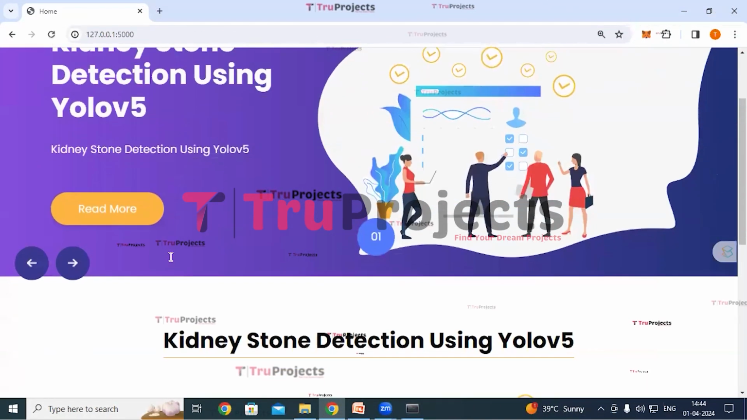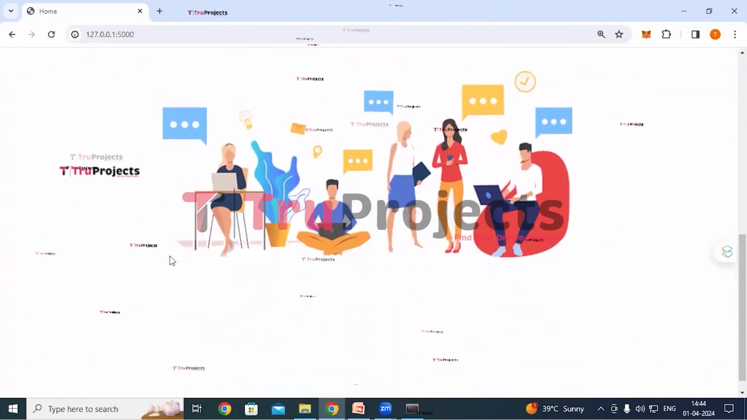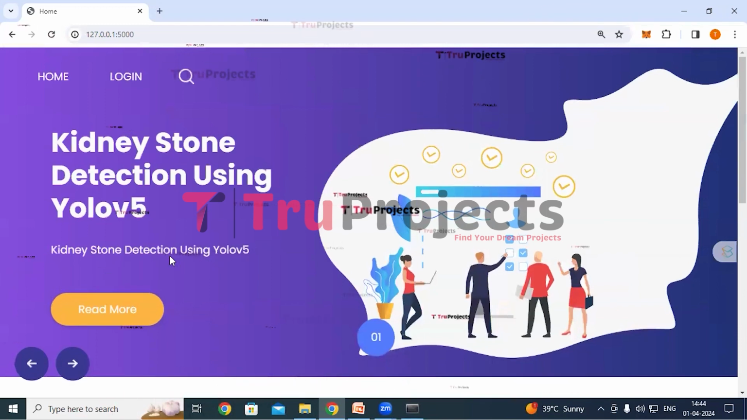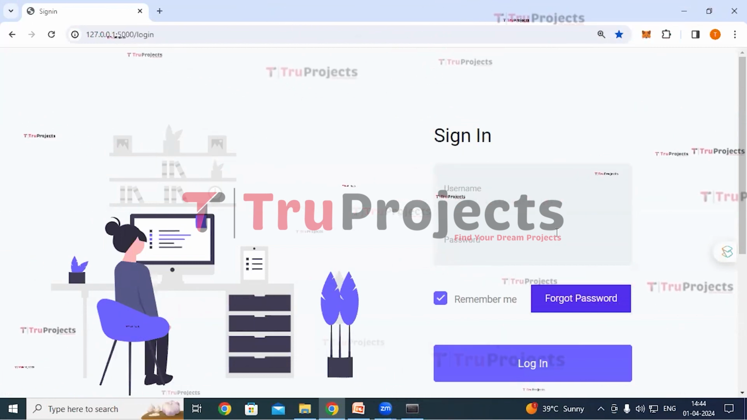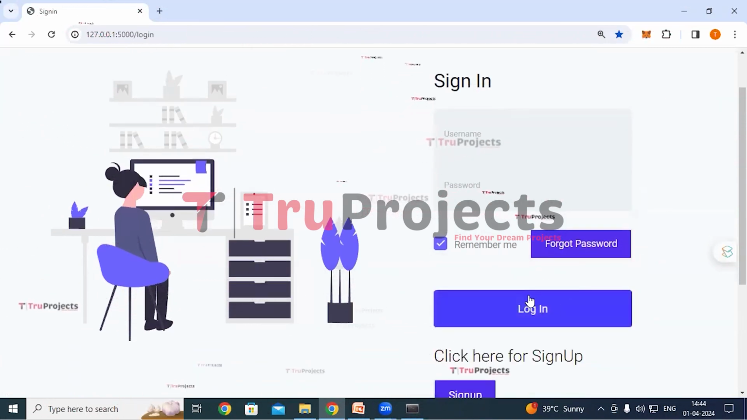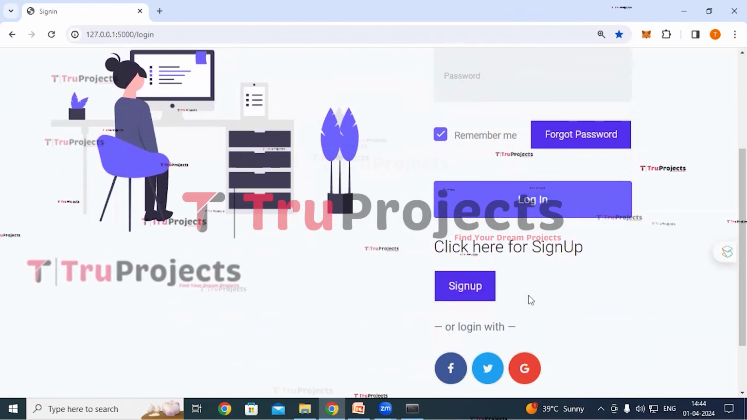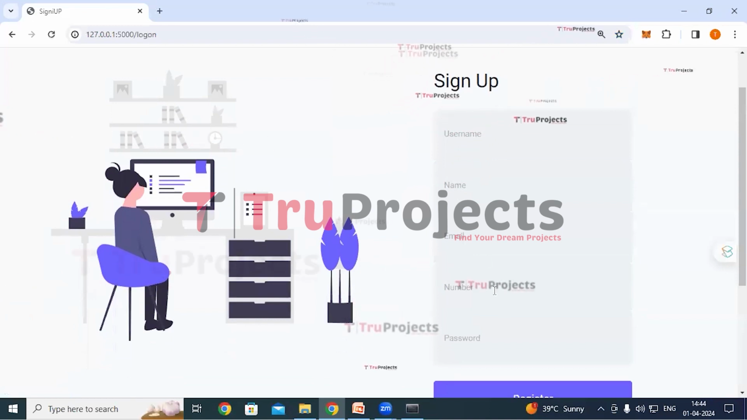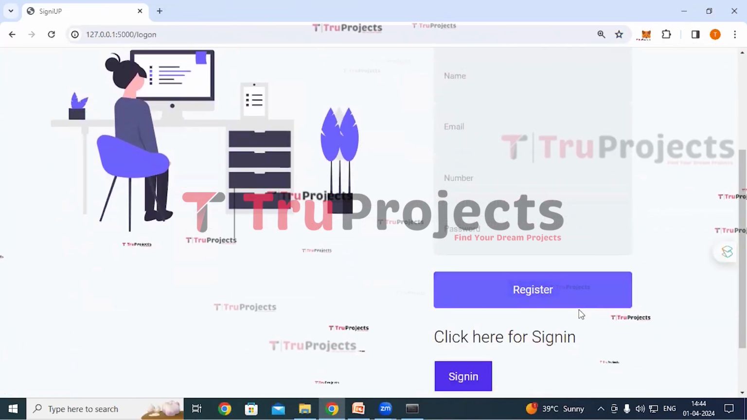So the home page of the project has been displayed in the browser. This is the front end built using Flask framework. And here we can see a login link. Click on it. We have to provide credentials, username and password here, and click on the login button to sign in. And if we are new to the system, we have to register ourselves first. Click on the sign up link, fill in these details and click on the register button to sign up.